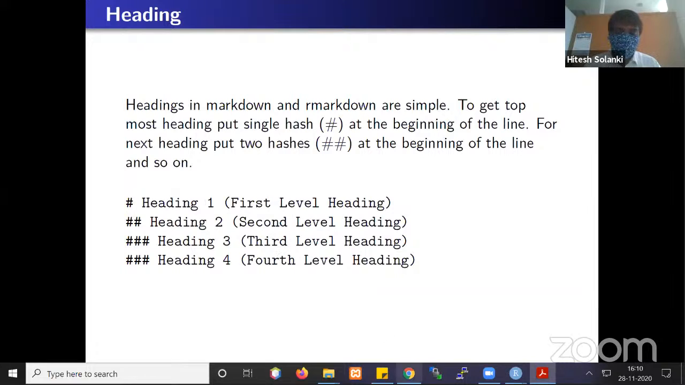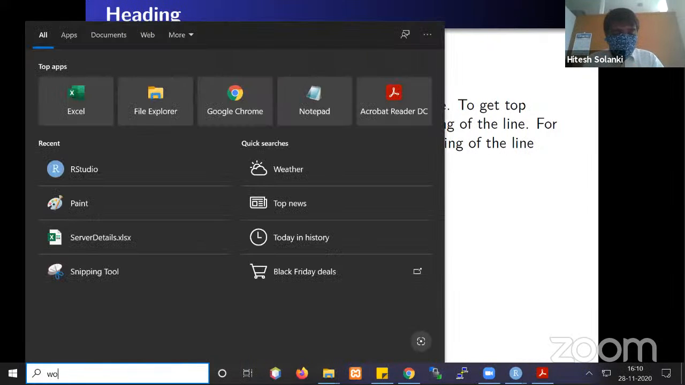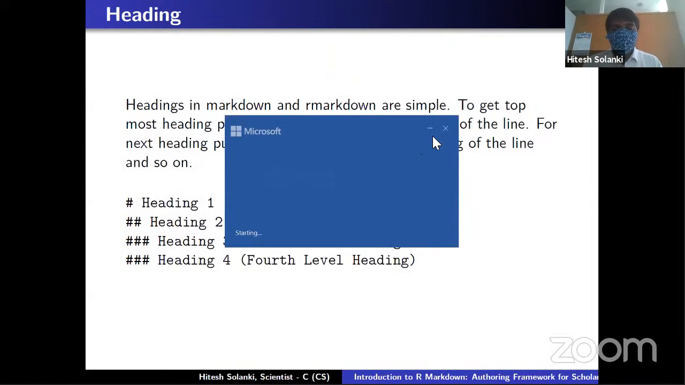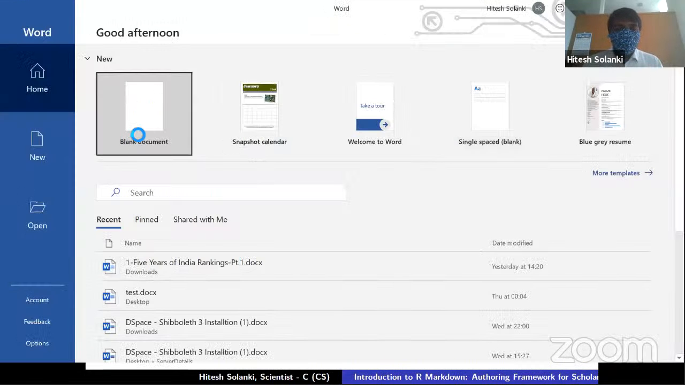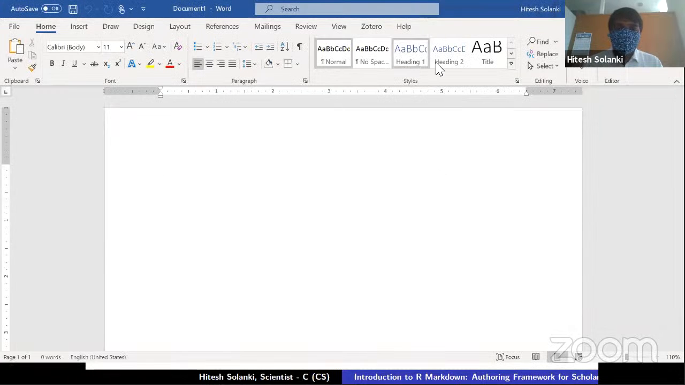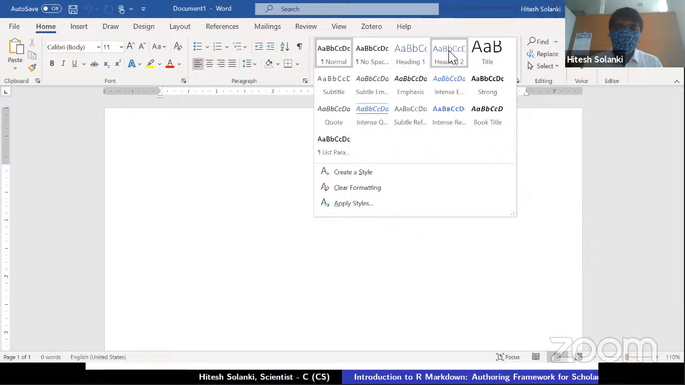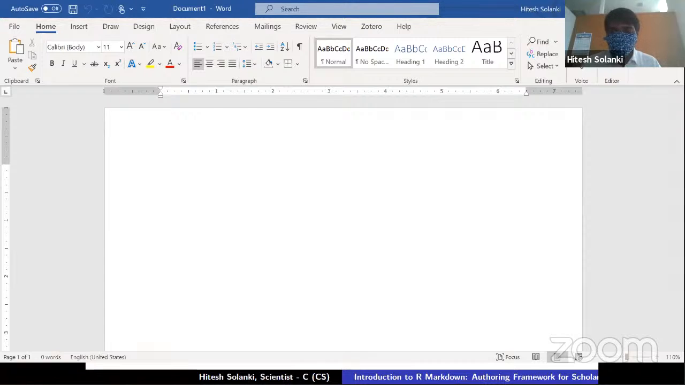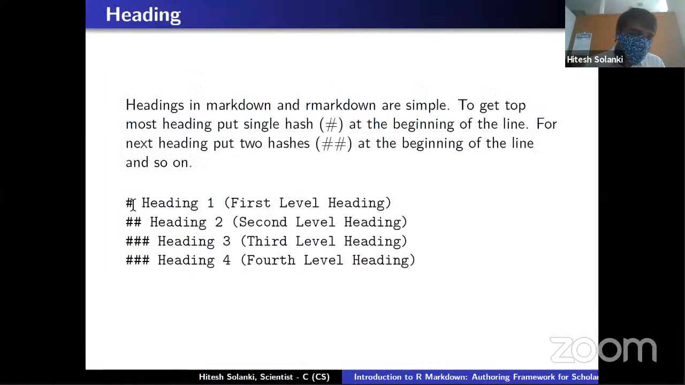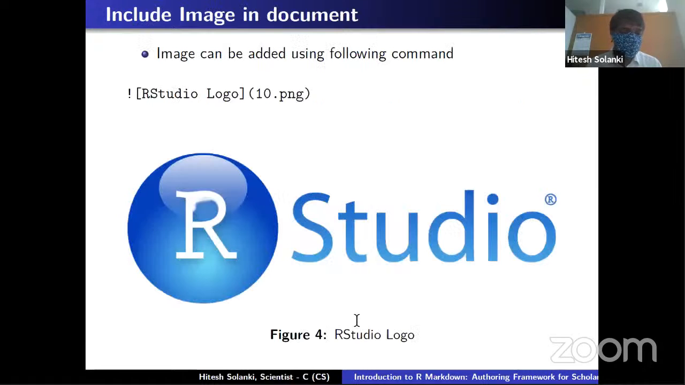Now, let's say I'm opening Word here. In Word documents, it gives Heading 1, Heading 2 and all these things. So how do we get the effect of Heading 1? A single hash gives the effect of Heading 1. If you give a double hash, it gives the effect of Heading 2, and so on; you can go up to Heading 6: H1, H2, H3, H4, H5, H6.